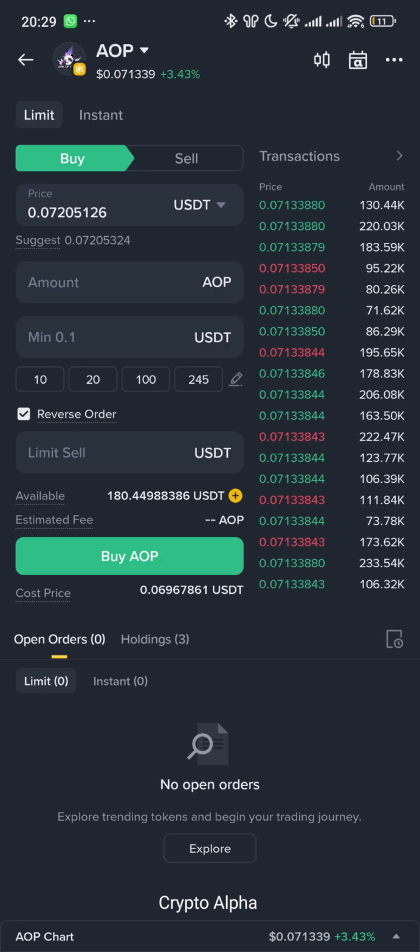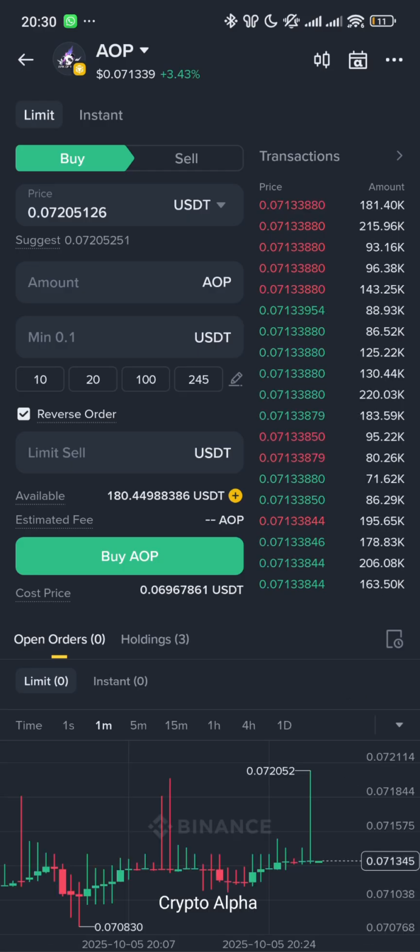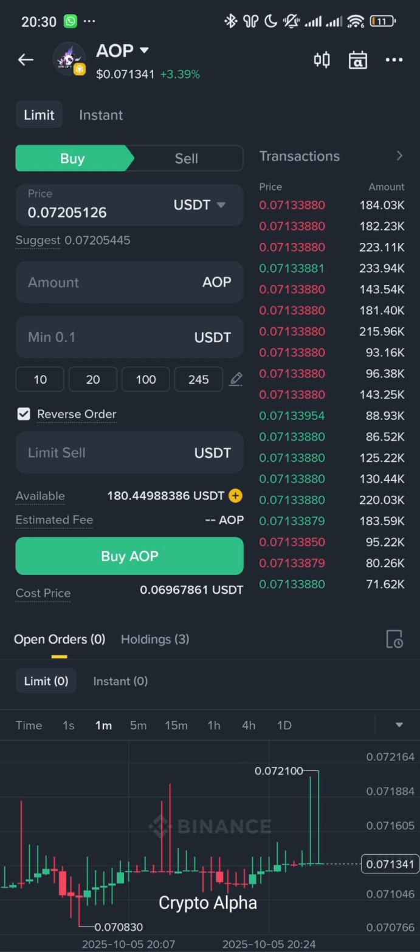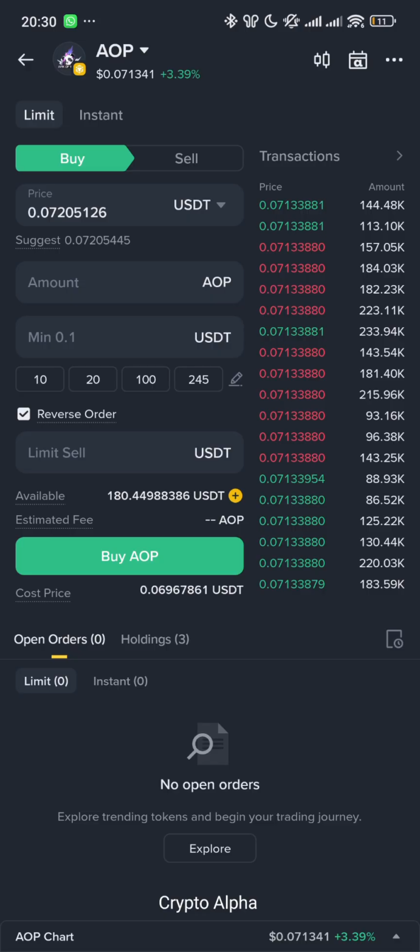Alright, so you come to this buy, right? Ensure it's in the limit and you've confirmed the stability of the token. You can also check the chart here, this is a 1 minute time frame. You can see that this token is not very volatile, it's quite stable, right? So come back to this buy.